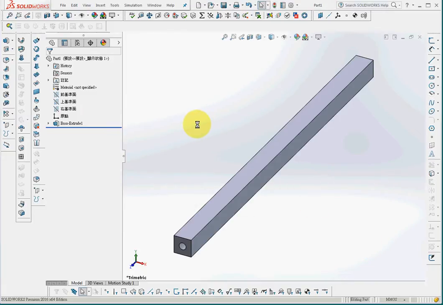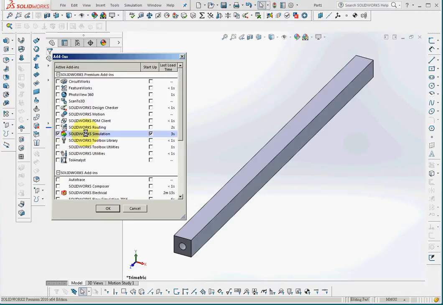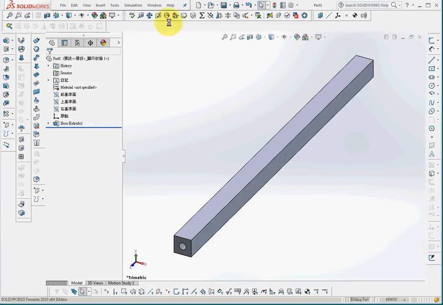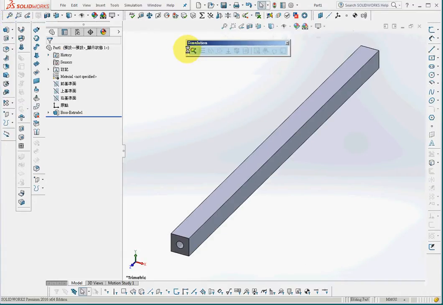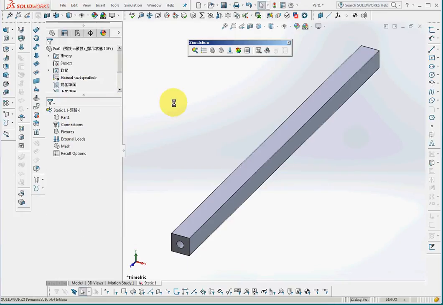For CAE analysis, the preparation requires that you load the software here, load the toolbar here, and this is the toolbar, and create a case or static study. First of all, we run a static study as before, and for the second study we'll implement optimization.